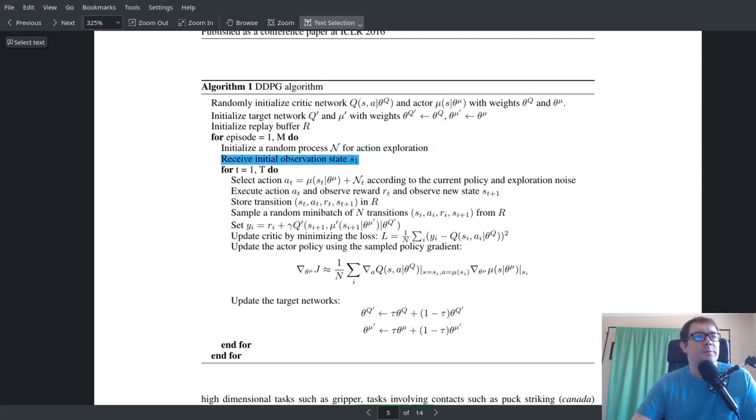Receive your initial state observation S1. So for each step of the episode, T equals 1 to capital T do. Select the action A sub T equals mu, the policy, plus N sub T according to the current policy and exploration noise. Okay, so that's straightforward. Just feed the state forward. What does that mean? It means feed the state forward through the network, receive the vector output of the action, and add some noise to it.